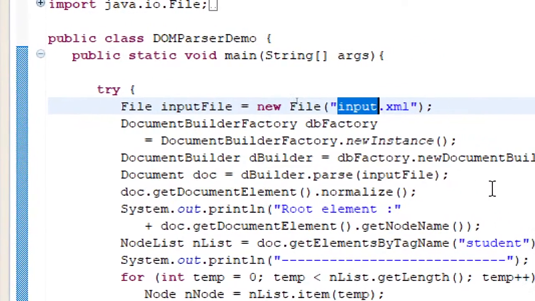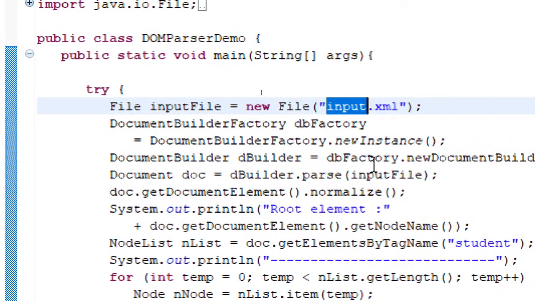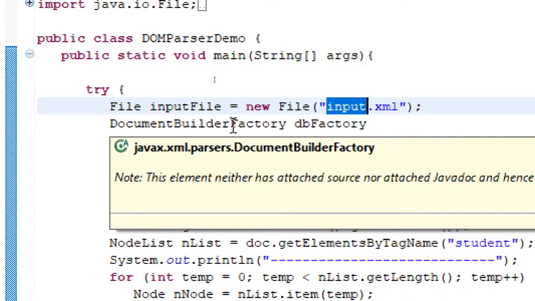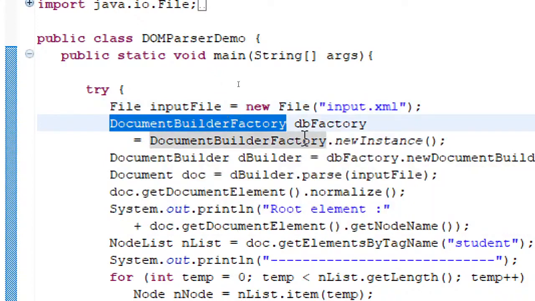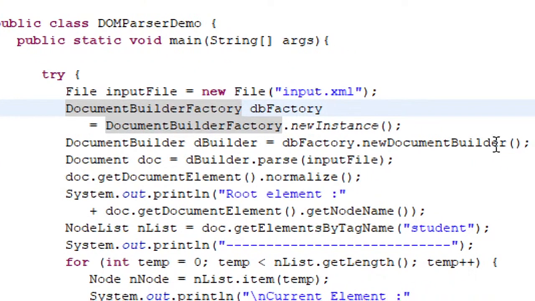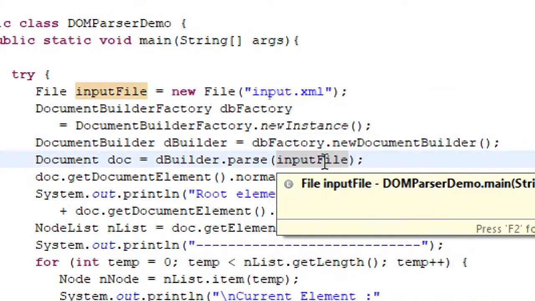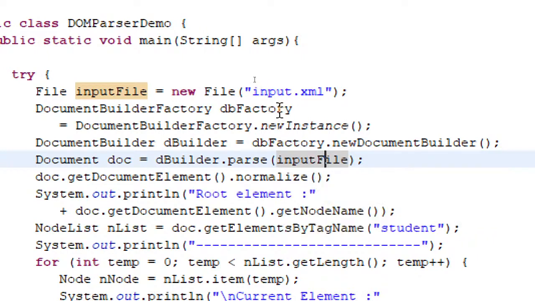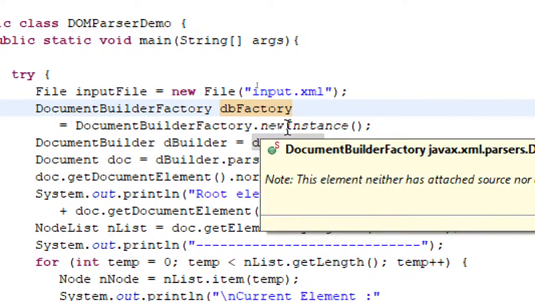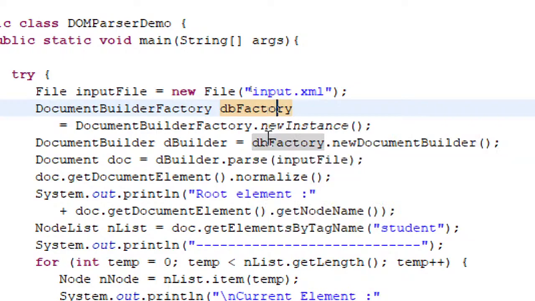And for DOM parser or SAX parser, it's compulsory to first build the factory object. With the factory instance only you are going to create the new document builder, and then you are going to parse the XML document. Whether it is DOM or SAX, this is the regular procedure. First you create the factory instance, with it you create the document builder, and then you parse the XML document.